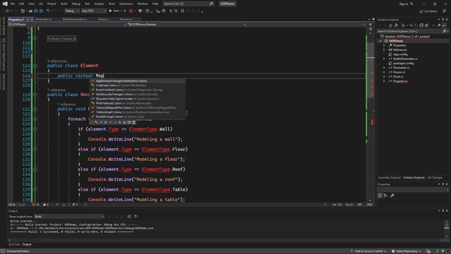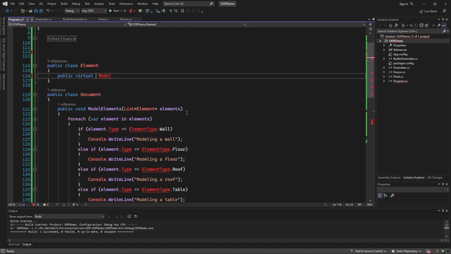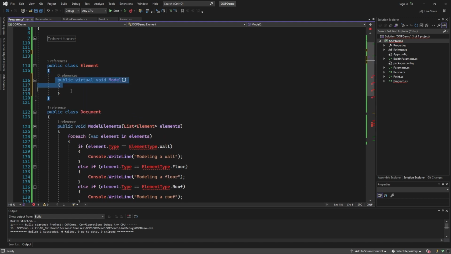For example, I'm going to have a method model. First of all, I'm going to say what it should return. It should return void. And I'm going to have a method model. And in our case, that method should be empty because element is too abstract. It doesn't know how to model itself because element is way too abstract.